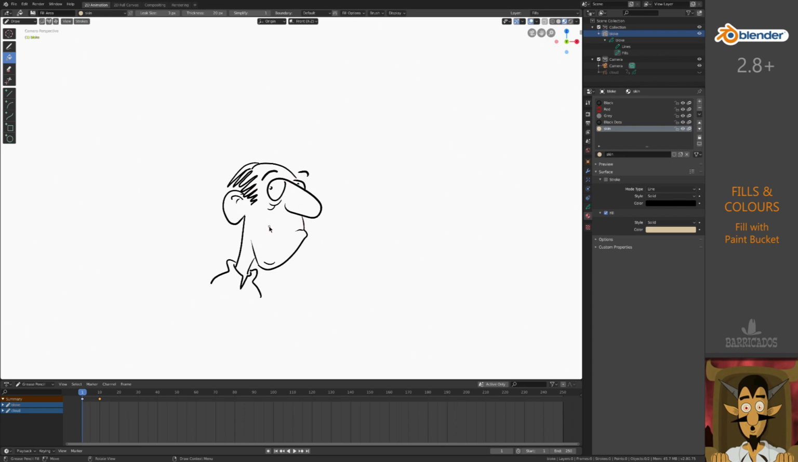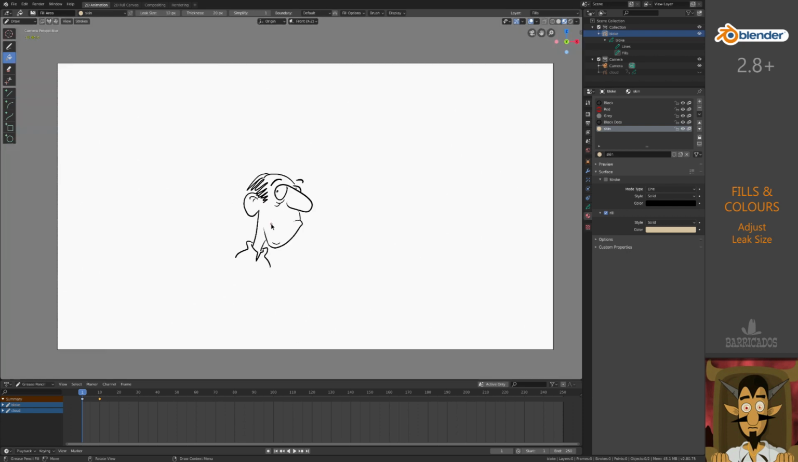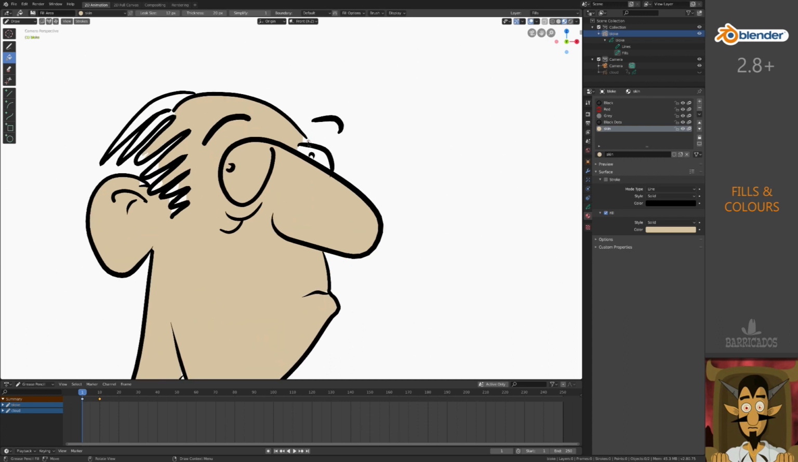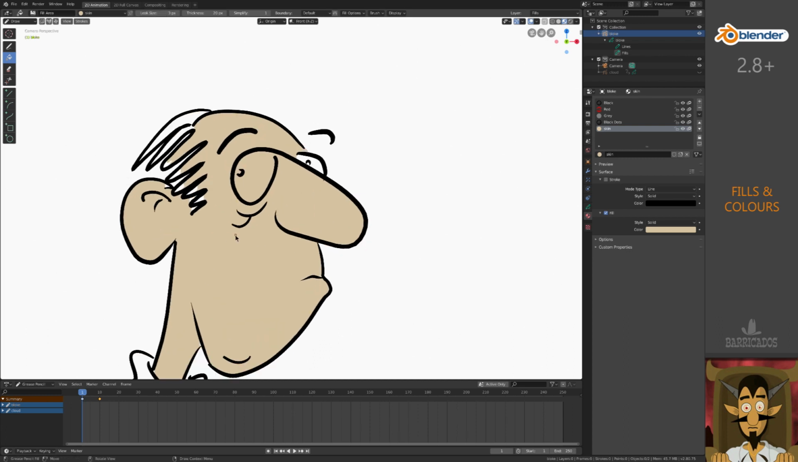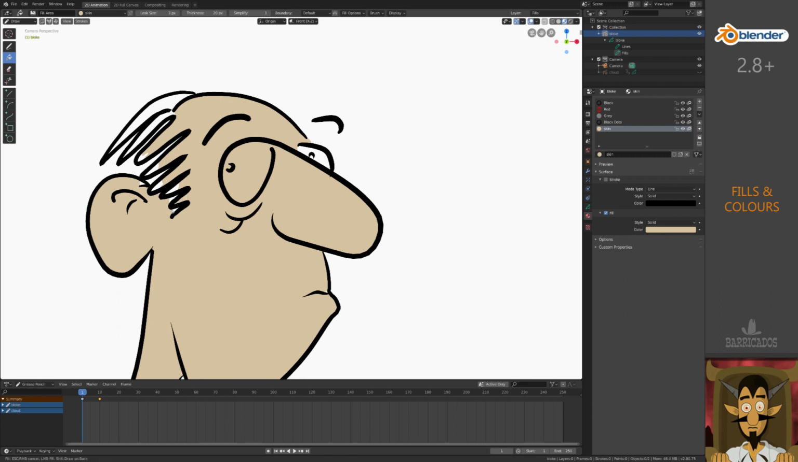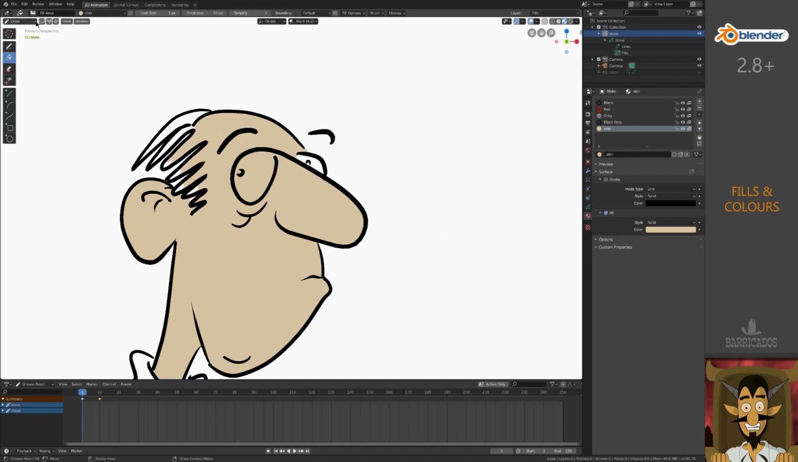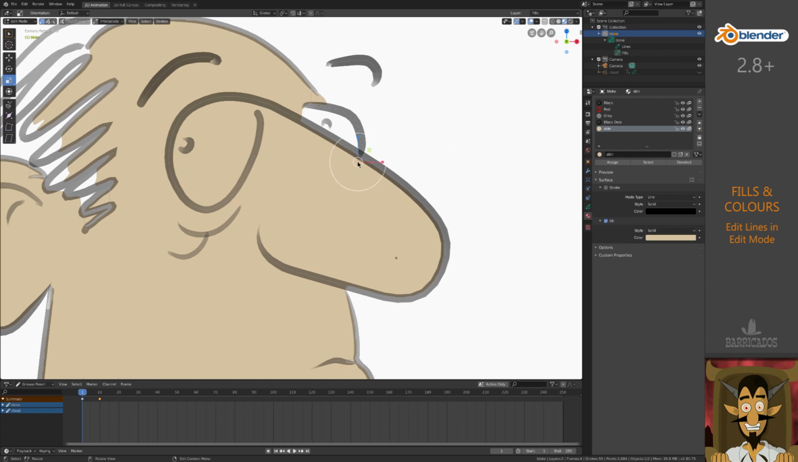Unless your shapes are closed, this will probably happen when you try to fill it. You can fix this by closing your gaps, or playing with the leak size here. In paint mode, you can close gaps by drawing a line while holding control. Remember, you can jump into edit mode at any time to make more changes. Let's remove this point here.